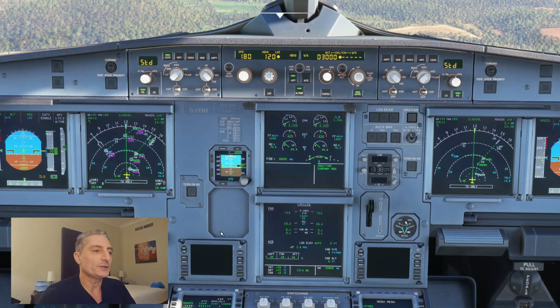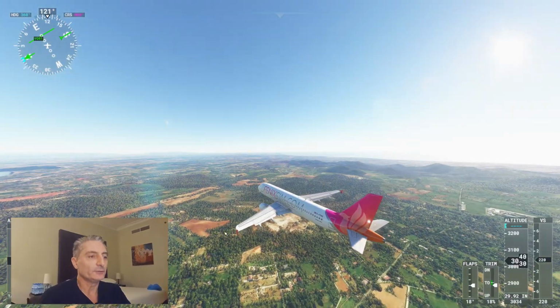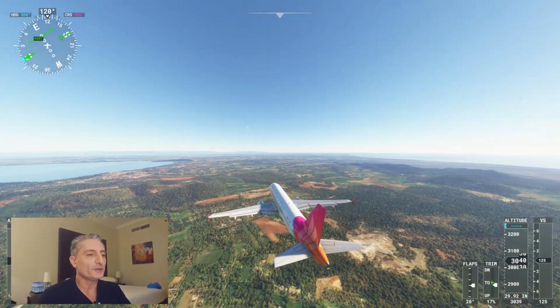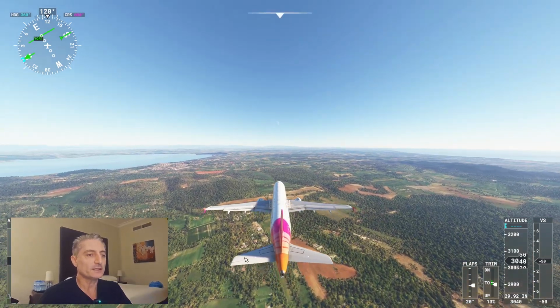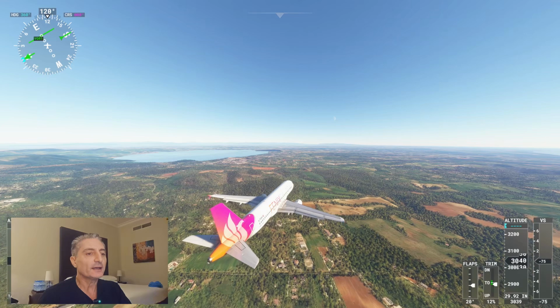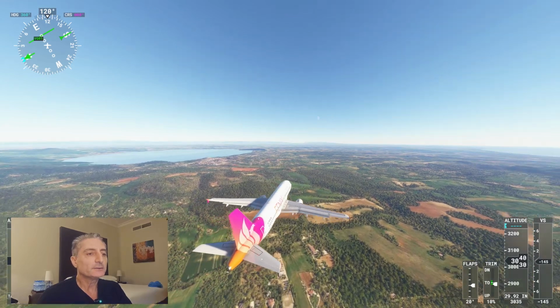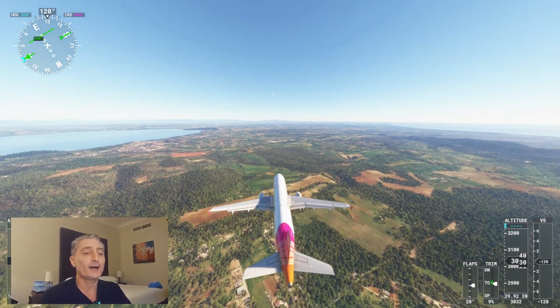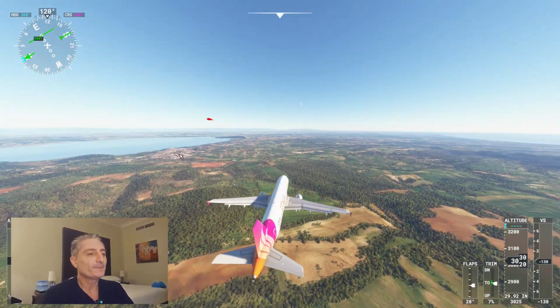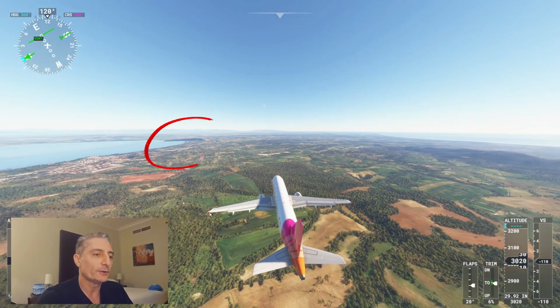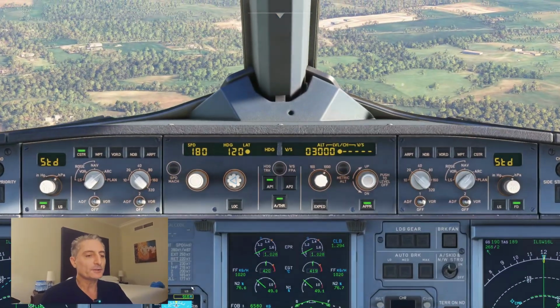We are getting closer and closer to the runway in Fiumicino. The airport in Fiumicino is somewhere here. This is Bolsena Lake, or Bracciano. No, this is Bracciano Lake, sorry. This is Bracciano Lake, this is Bracciano City. And slowly, we are getting closer.